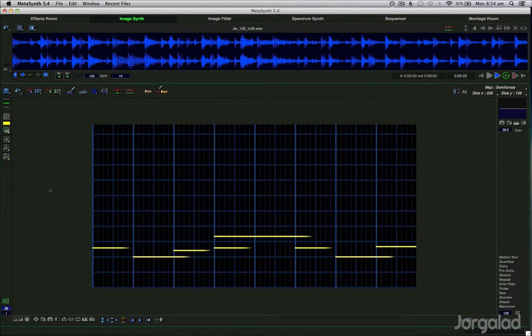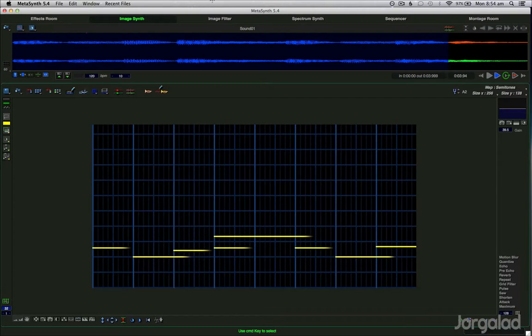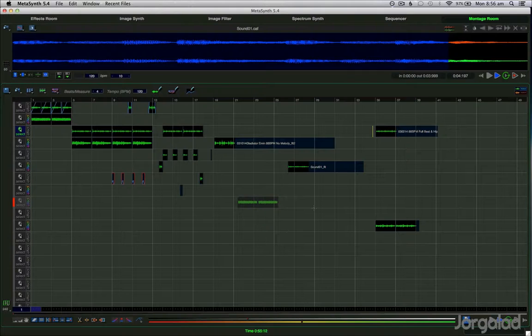So let's say we like this. Now we can send this to our sample editor. And once we have it in the sample editor right here, we can use all the other rooms to process it further. We can use the image filter like I showed last time. We can use the effects, or we can just save it to the montage room and start building our complete sound here. So those are my little quick tips for the image synth.